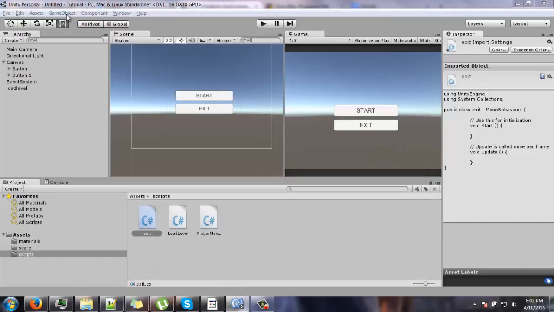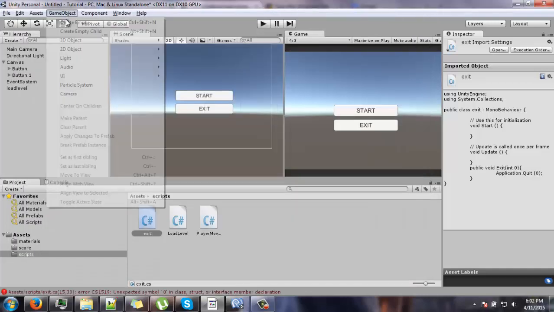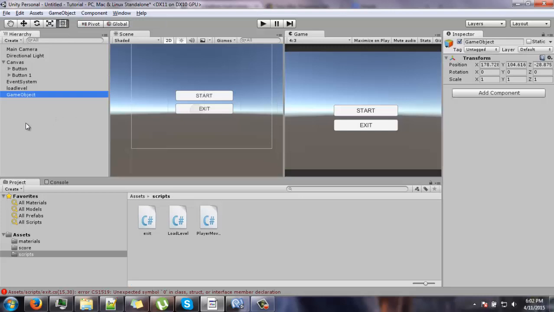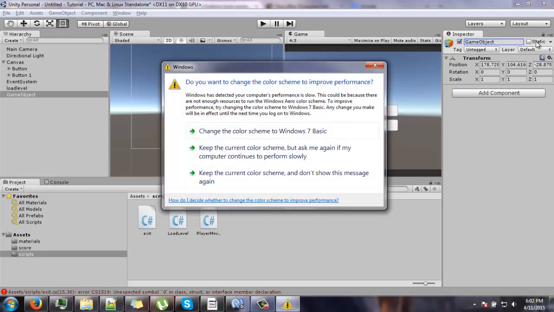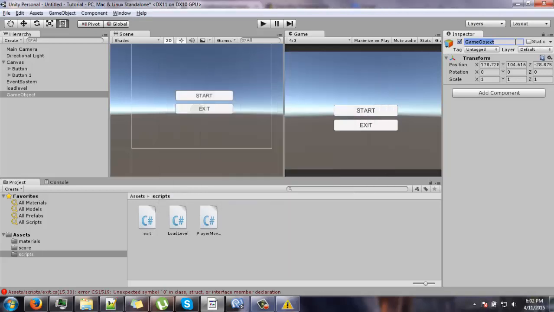Save it. Again, create a new empty object, rename the object exit, and apply the exit script to it.